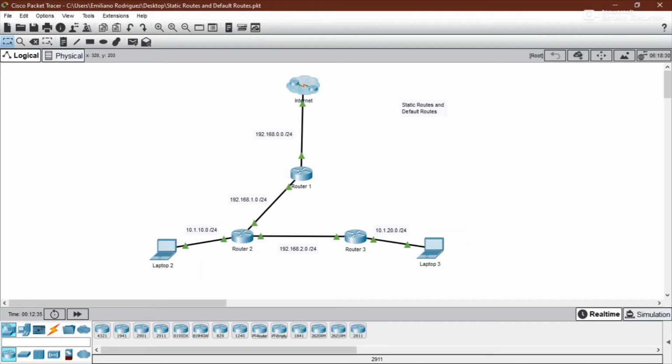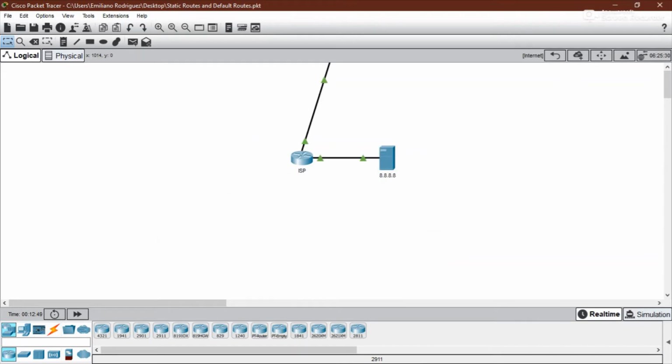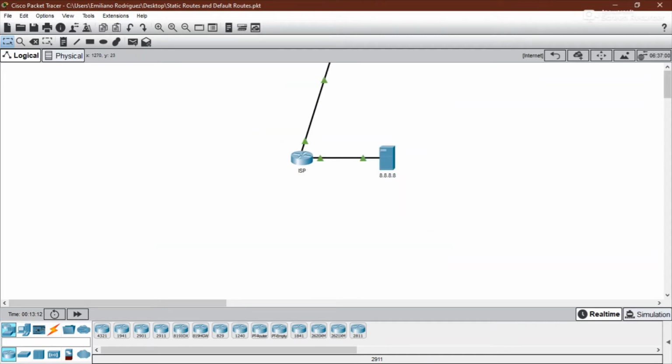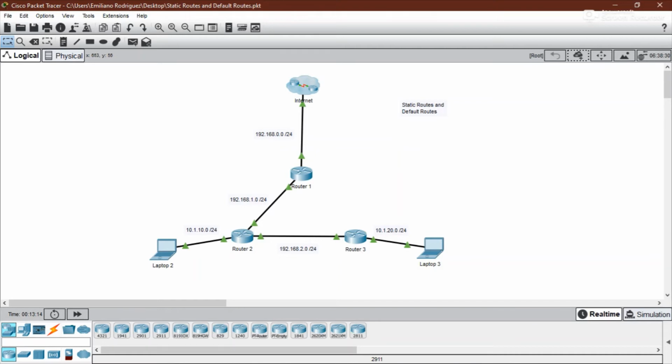However, we still do not have a full connection to the internet until we configure default routes on all of our routers. We'll also need a default route on the ISP to go back to our network, and that will only be for instructional purposes, since that is not how an ISP will actually configure their router. But just so that we have full connection from our network to our simulated internet, we'll use that default route on the ISP router as well.